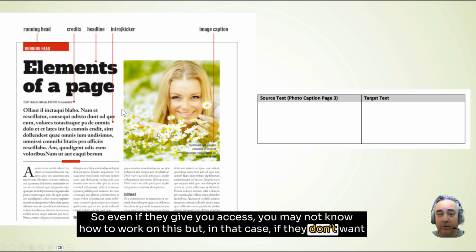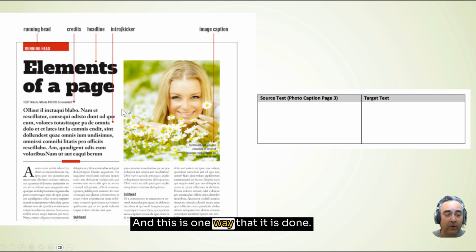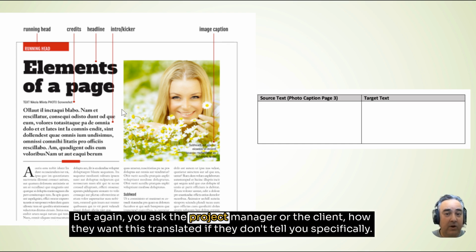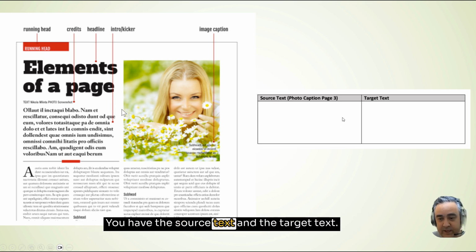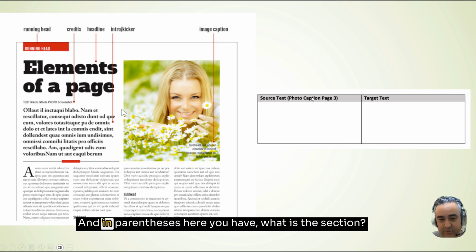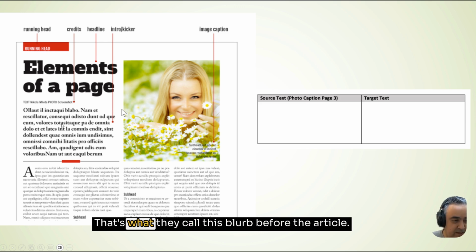In that case, if they don't want to give you access, they assign you this translation, and this is one way that it is done. But again, you ask the project manager or the client how they want this translated if they don't tell you specifically. So instead of translating this page like that, you translate the different elements and create a table like this. You have the source text and the target text, and in parentheses here you have what is the section. Is this the running head? Are you translating the credit, the headline, the intro, or the kicker? That's what they call this blurb before the article.